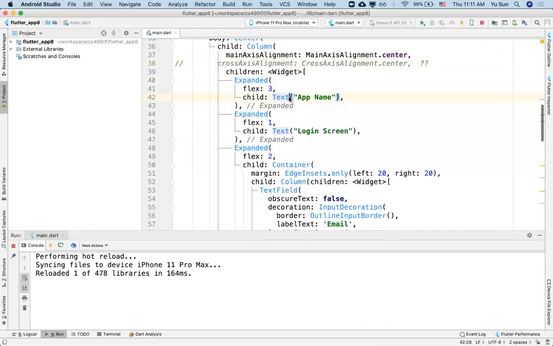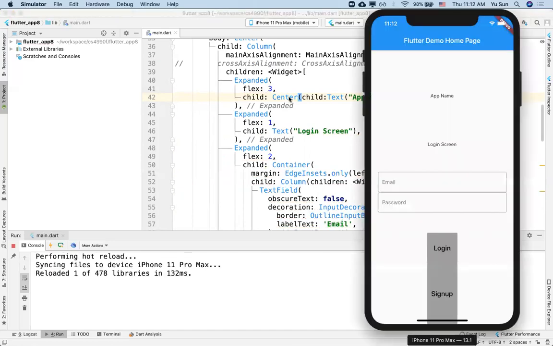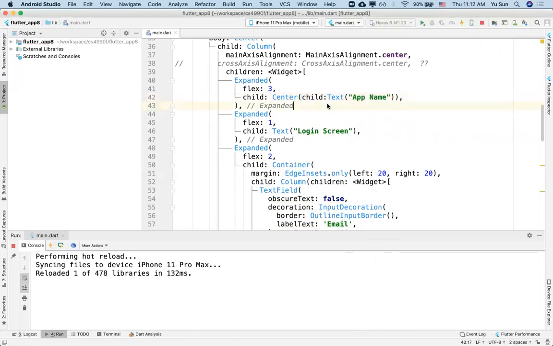So for the text, for expanded, if you want to center it, I can still use a center. Okay, let's try that. I can just apply a center with a child here. I think that's how you can make that work. So if I refresh that, this guy got centered. All right. So you can see the layout has been controlled. This thing is always going to get that much space, right?